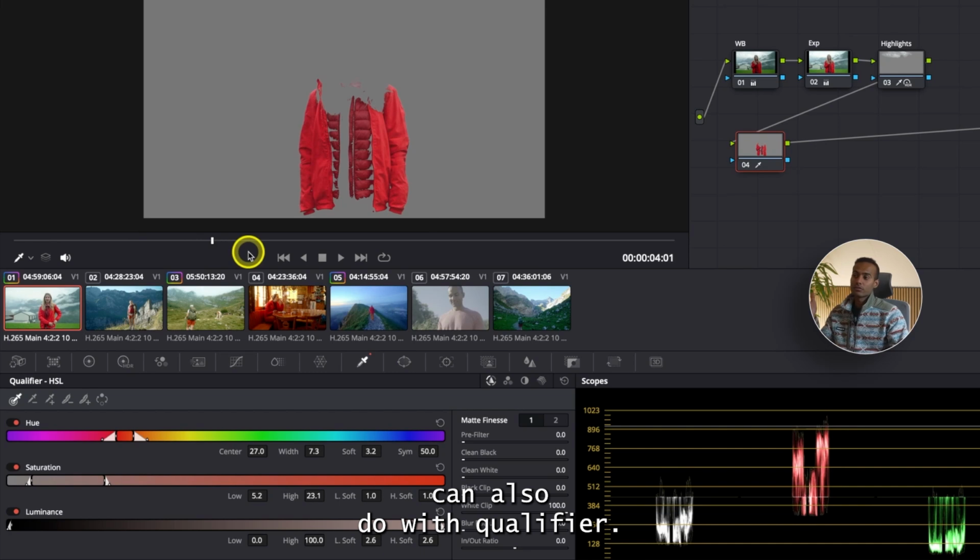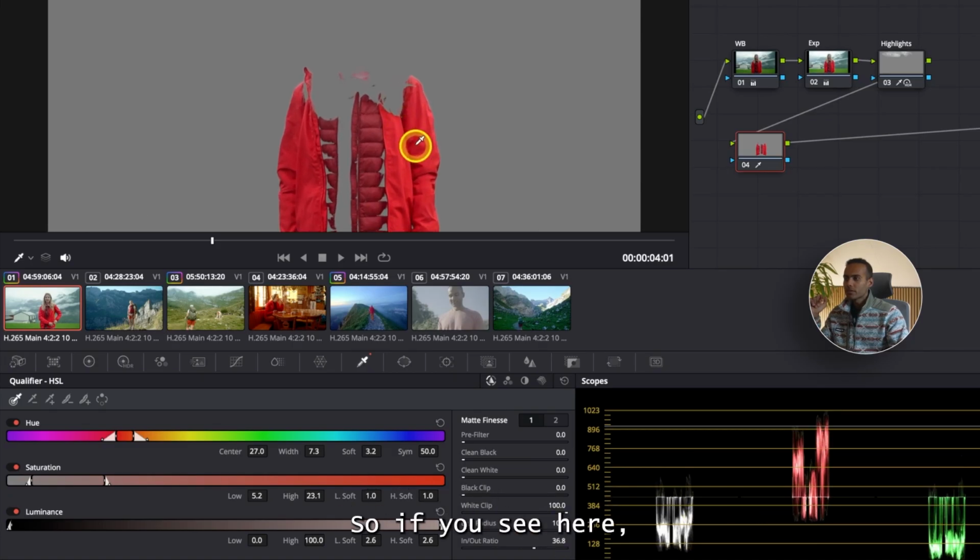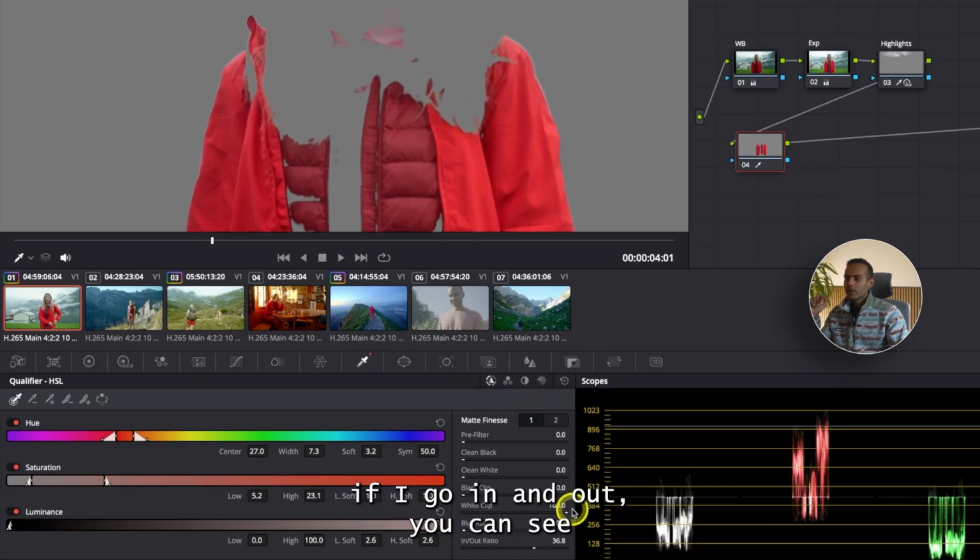So that's what you can also do with qualifier. And then it's all going to make sense. And then here what you can do is the blur radius, because now you can see that the edges are really hard. So you can introduce a bit of blur on the edges. Also in and out ratio, you can introduce a bit of blur on the in and out. So if you see here, if I go in and out, you can see the edges changing a little bit. I wouldn't do too much.